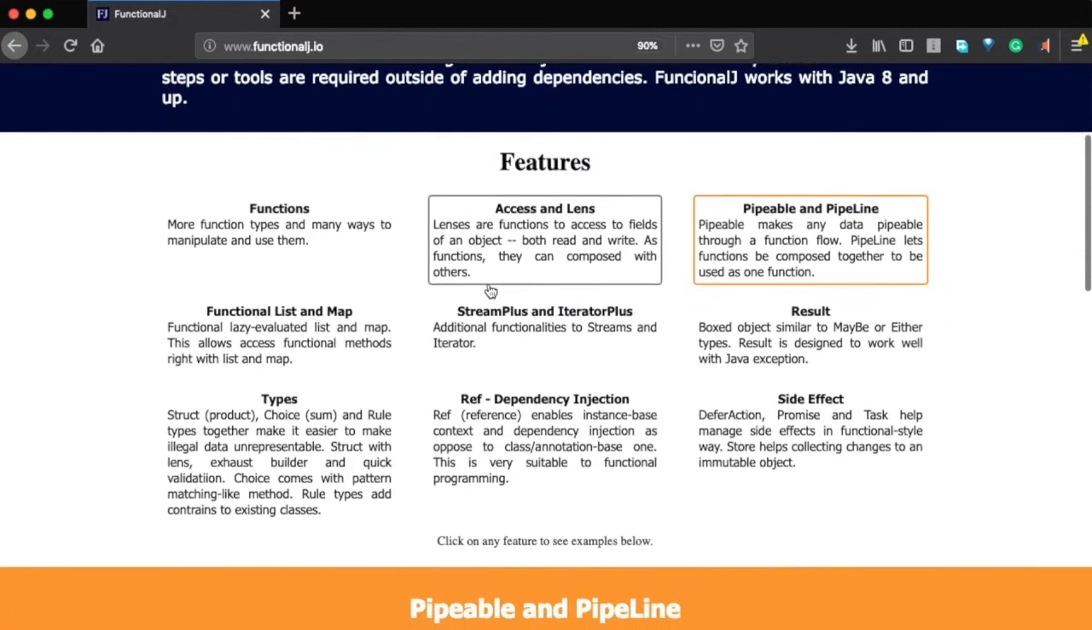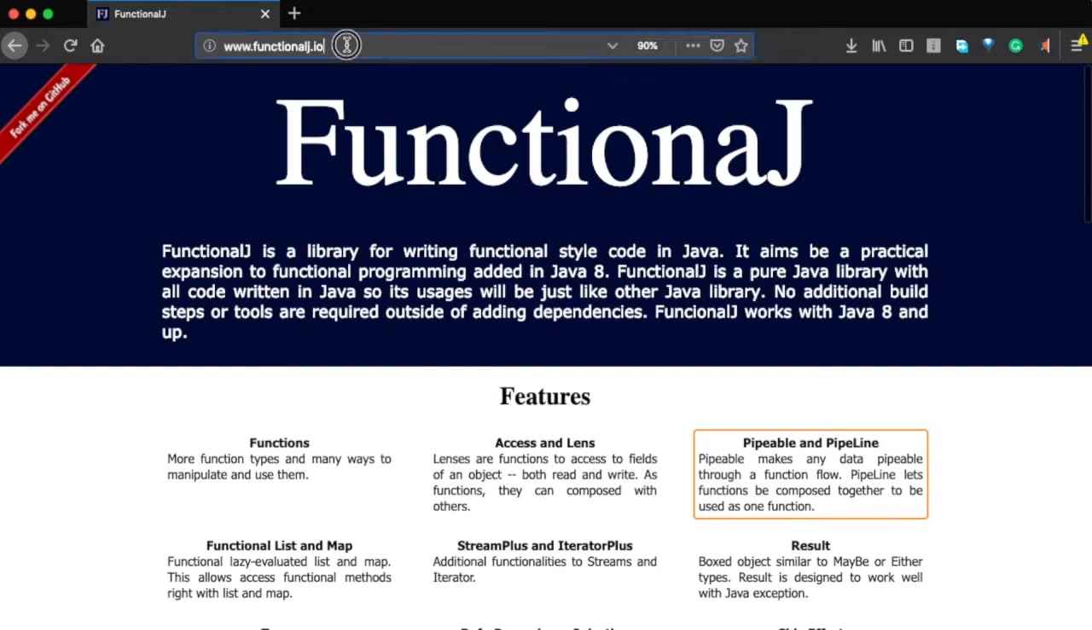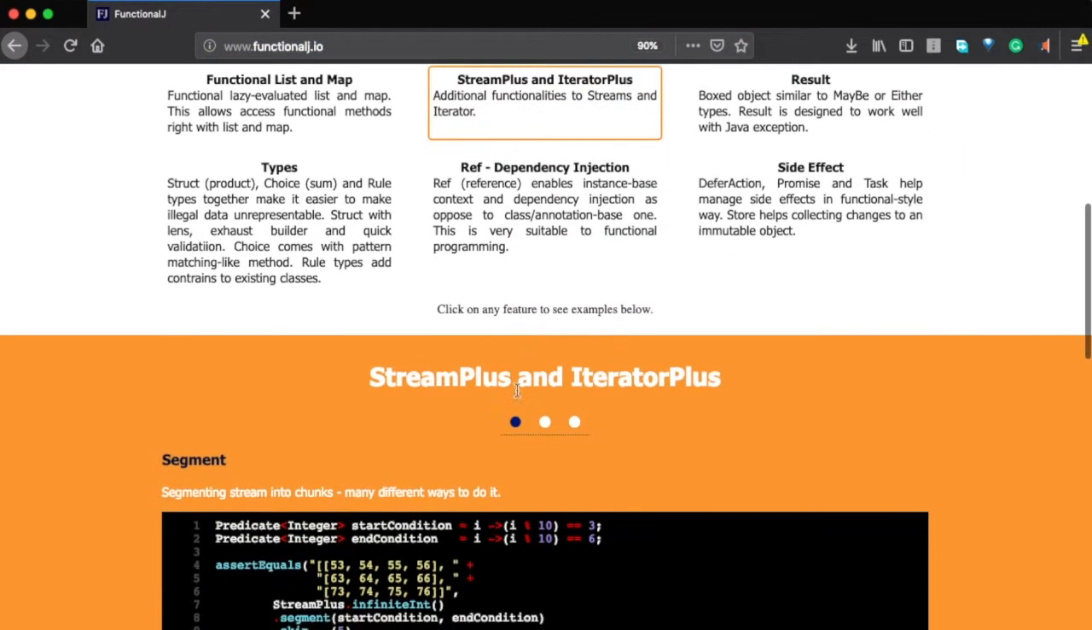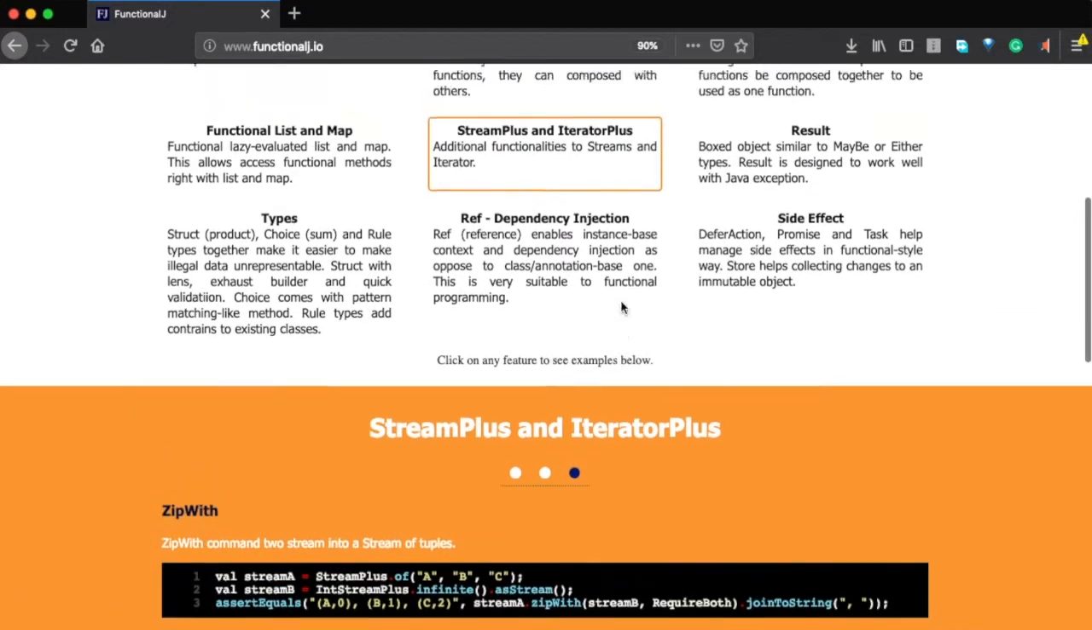There are many features in FunctionalJ. If you go to FunctionalJ.io, you can see a list of features there. You can click on that and see examples there.